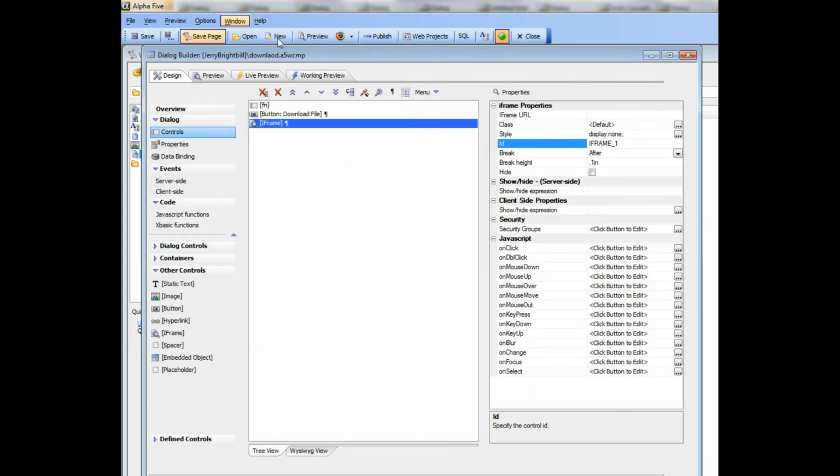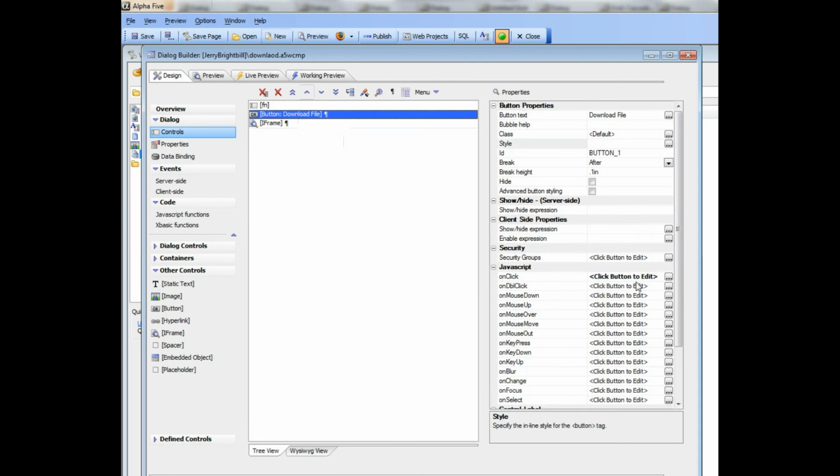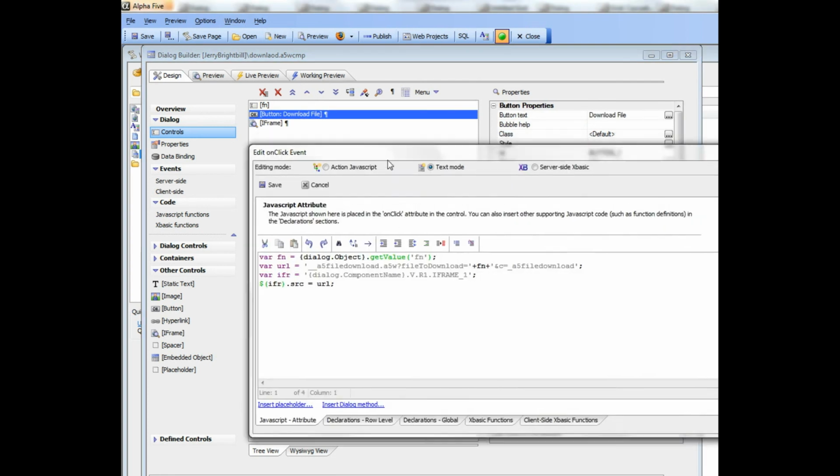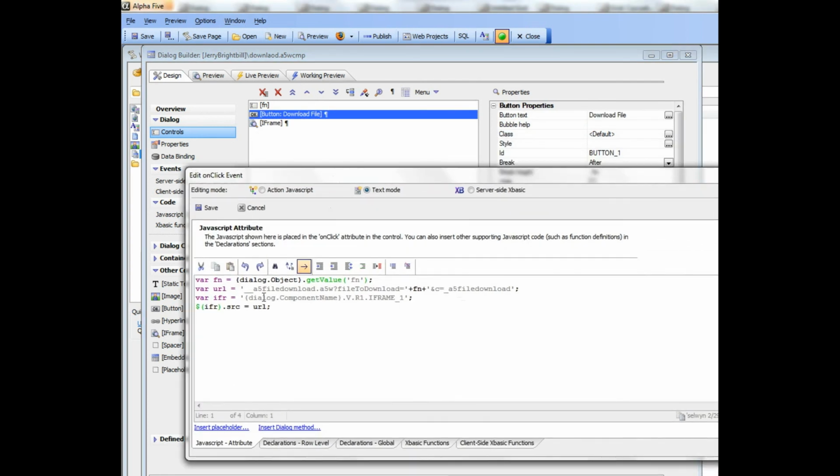So let's go back now to our button over here and look at the code. So you can see that the first thing that we're doing is we're reading the value of this file name field over here to get the value of the file name that the user wants to download. Then we're constructing the URL here, so calling the _file_download page, and then file_to_download equals, and then file name over there, and then C equals _file_download.